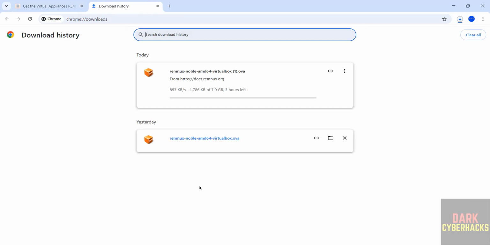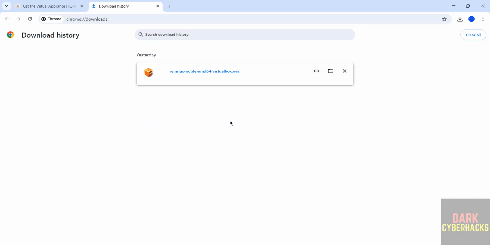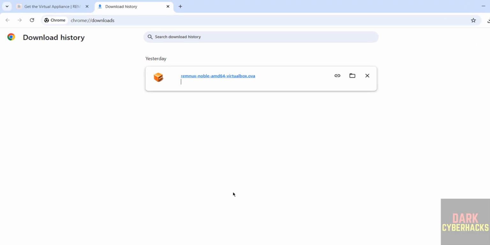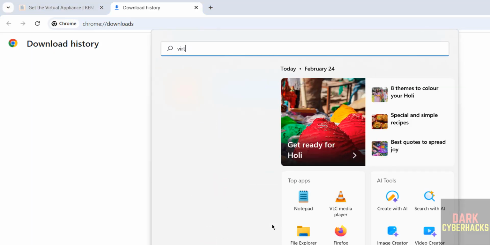See, download started and its size is about 7.9 gigabytes. I am cancelling this one because see here, I have already downloaded. In your case, wait until the download completes. Once the download is completed, then open VirtualBox. If you want to install VirtualBox, then search for my YouTube channel: how to install VirtualBox on Windows or Linux operating systems.